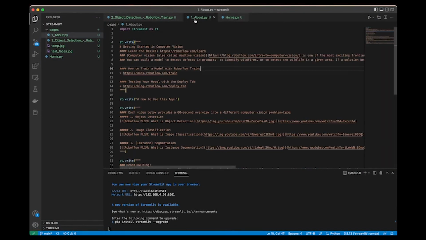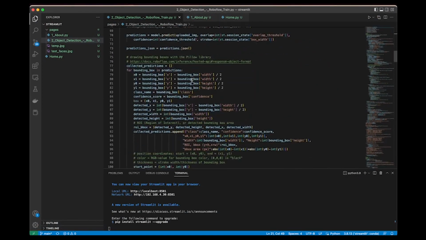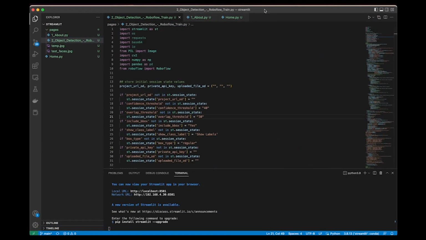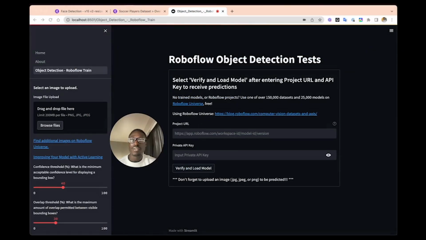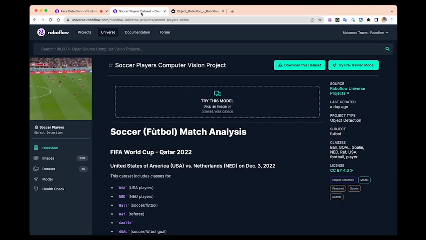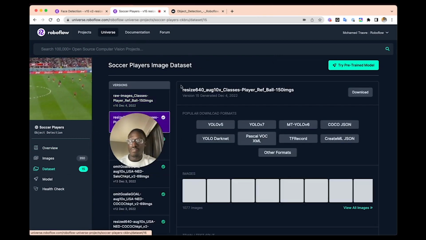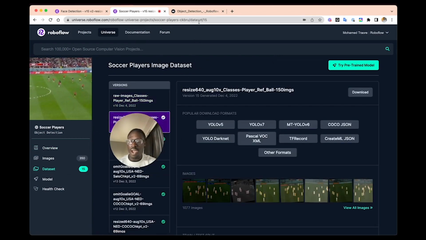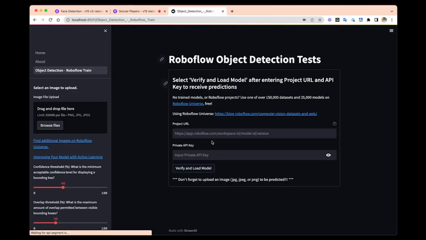So this is Markdown. That is the directions. But then the actual app itself is written in Python code. And this is in a public repository for you. So we go back here. The way this works is what I'll need to do is copy my project URL, or you can copy an actual URL from Universe after you select a specific dataset version from a trained model. Just remember you have to use a trained model version, just anything with a green check mark next to it.